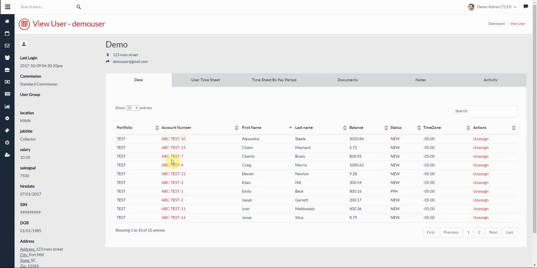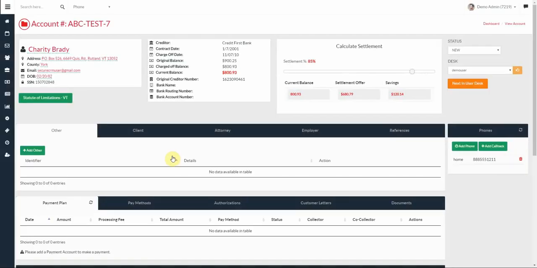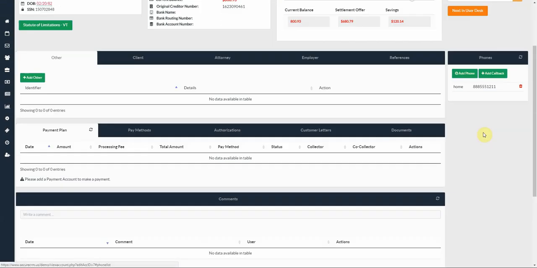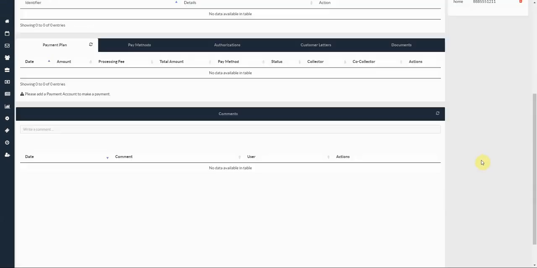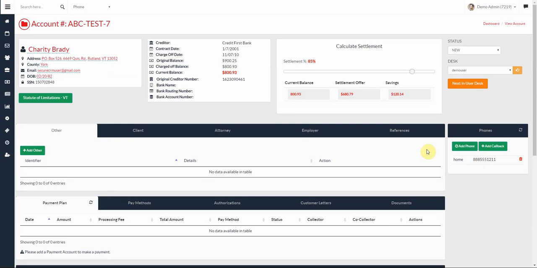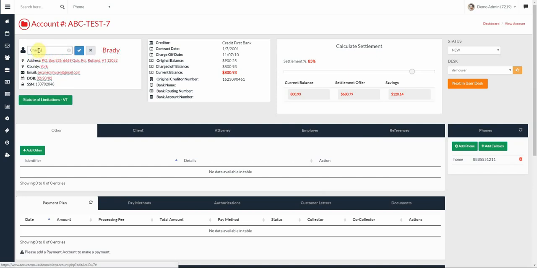But from here, you can actually click on the account number, and this will show you all of the notes for this particular account. Now, obviously, this doesn't have any notes, so you're basically just looking at the note screen. You're looking at the first name, last name. If you need to make any changes, anything that's red, highlighted, or underlined in the blue dots, you can just click on it and make the changes.